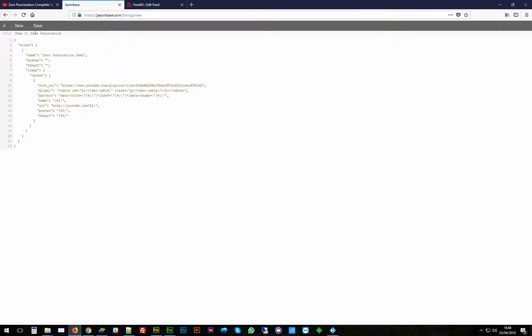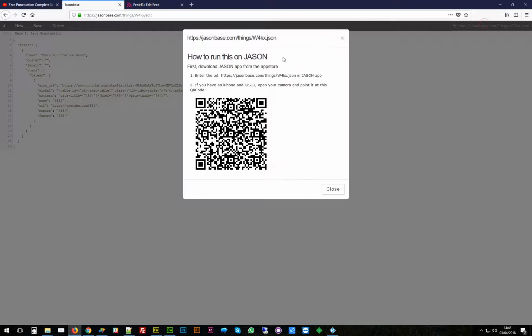Okay, now what we do is we save that. With that saved, we now see the URL for the JSON file. If we click it, we can copy it.